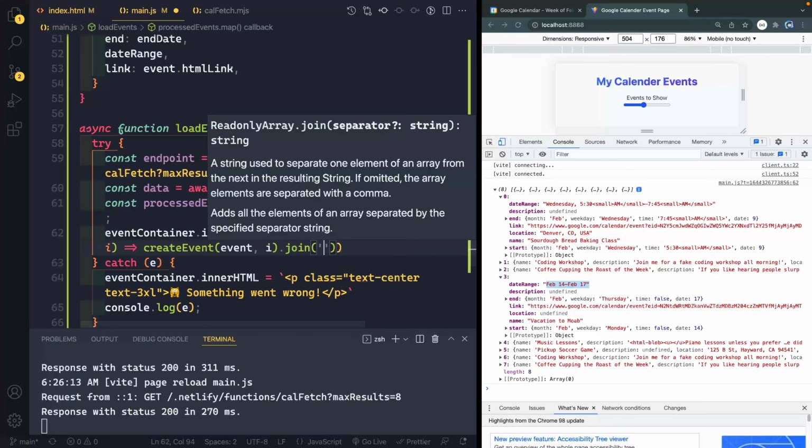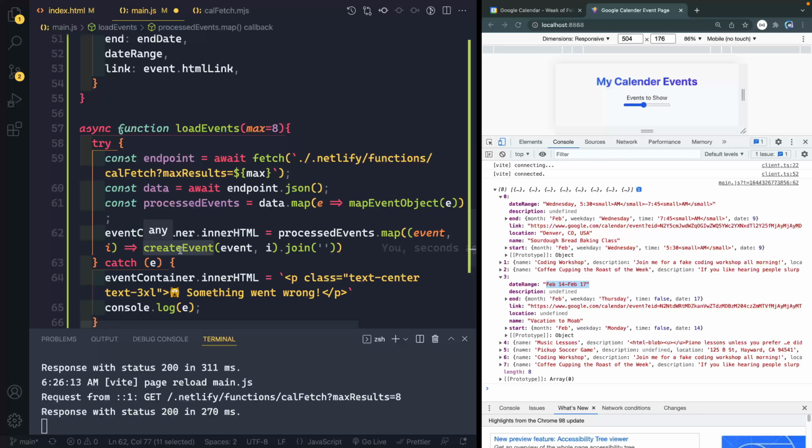And the reason we're doing that is because, again, map sends back an array, and we want this to be HTML. So we actually want to join it all into one large string of HTML and then dump it into the DOM just once with our insertHTML. Now we need to actually write this right here, createEvent.